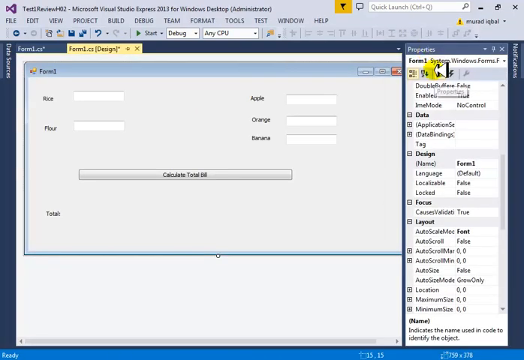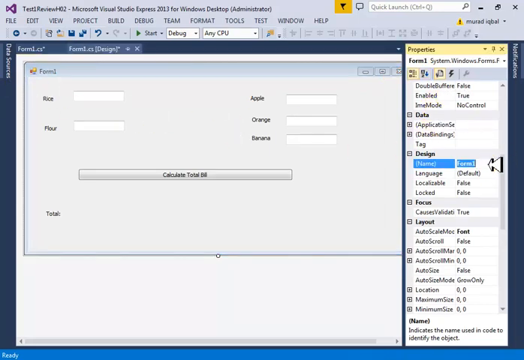I've got the interface ready, and I'll give a name to the form also, and it is like grocery.